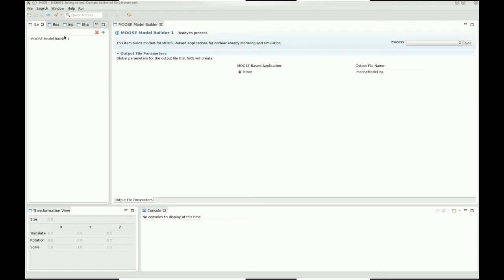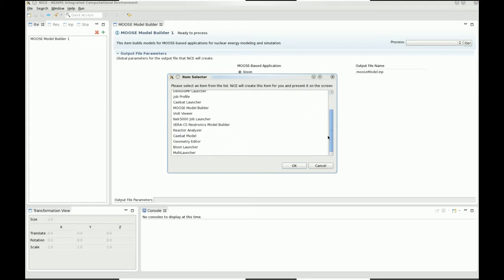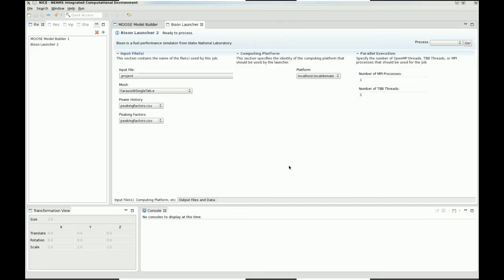Let's go ahead and take a look at launching a Bison job here. We're going to start by creating a Bison launcher from the menu. Remember just to hit the plus button up there. Bison is down at the bottom of the list, so go ahead and scroll down. Click Bison Launcher and hit OK. The view changes. There are a few more options here than there were on the last one.